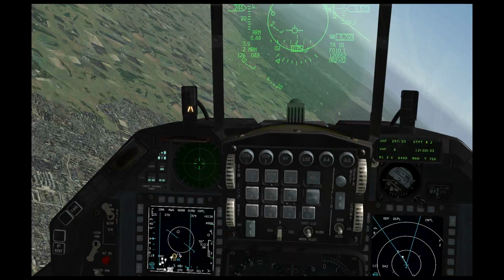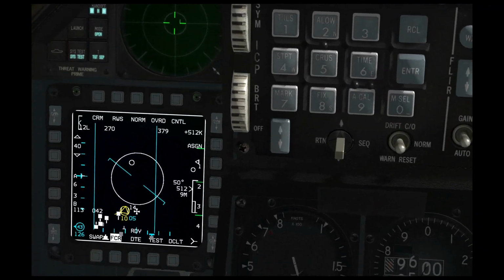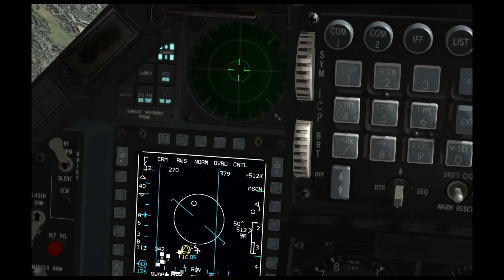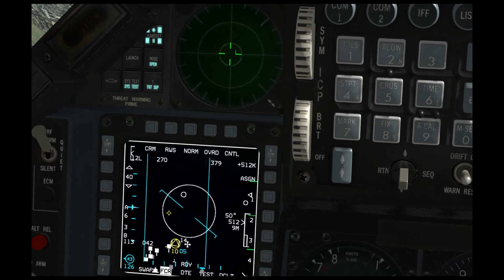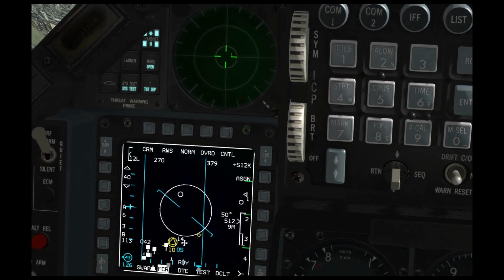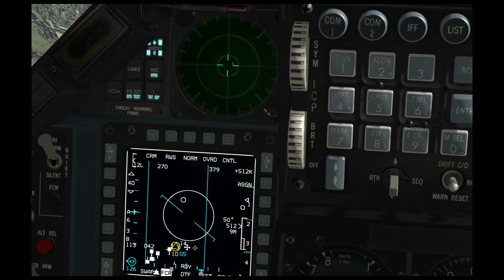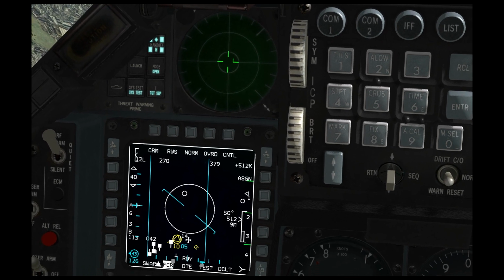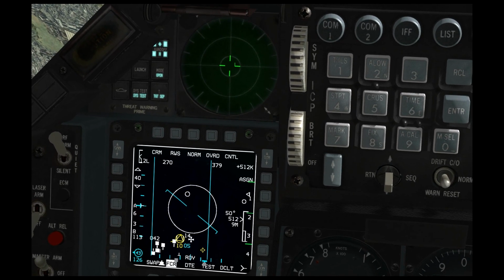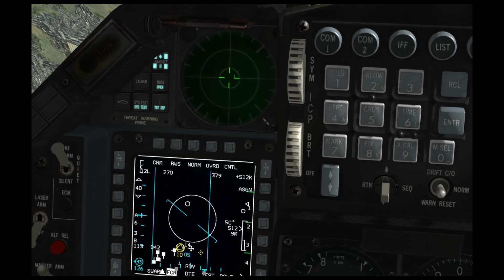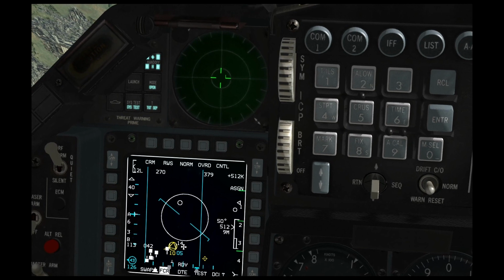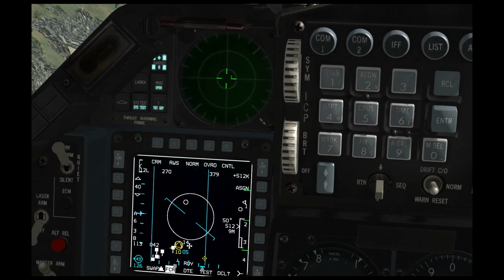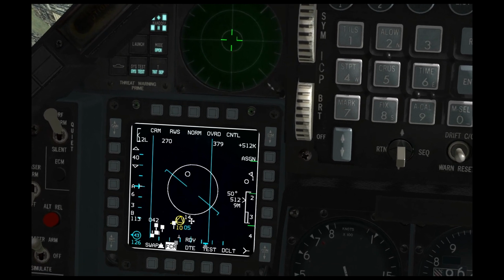Now I locked that up, and the reason why I did that is I want to show you some symbology here on the FCR. Now, what you're seeing is a number of things, okay? These blue vertical lines show you what your radar is currently scanning. So when I pressed TMS up to lock up the target, the radar beam shortened so it can acquire the target and you can get some more information.